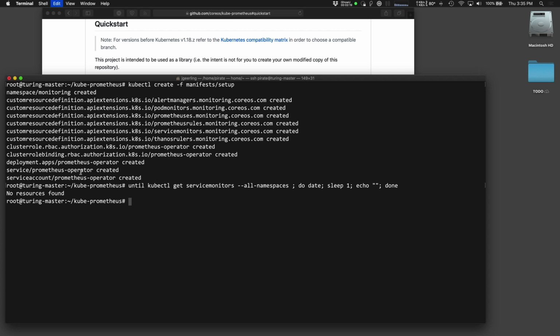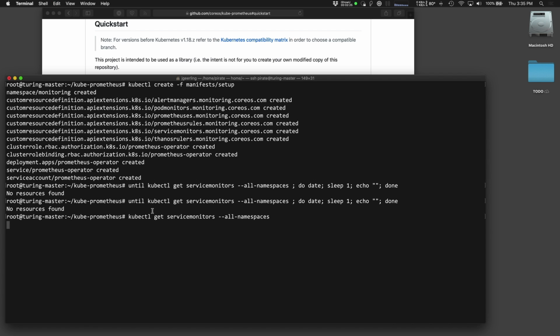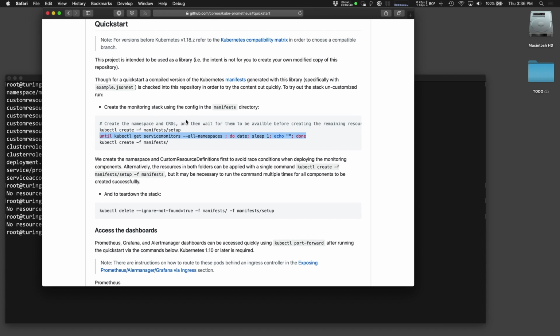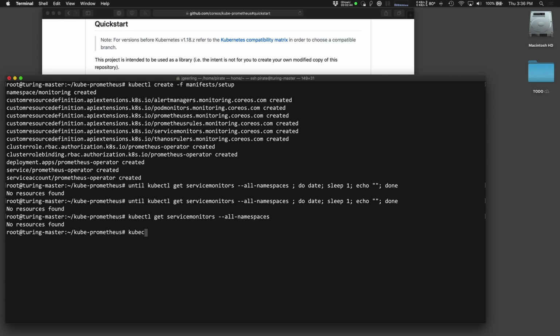And that command is not giving me anything promising, so I'm just going to try running this command by itself and see what it gives me. No resources found. So sometimes when this kind of thing happens, you'll need to use kubectl to investigate what's going on in your cluster. I know from past experience that this Prometheus project actually sets up a namespace, the monitoring namespace, and I can see that also if I use kubectl get namespaces.